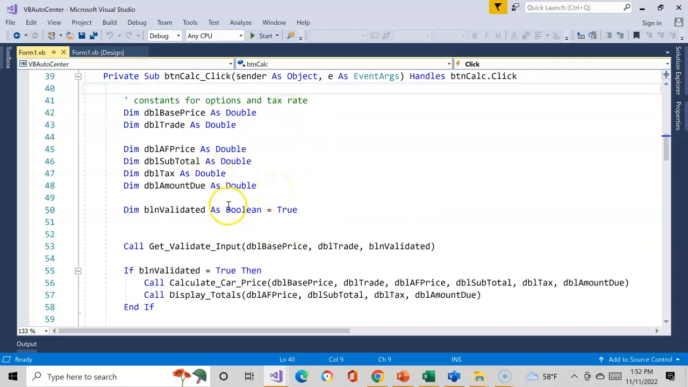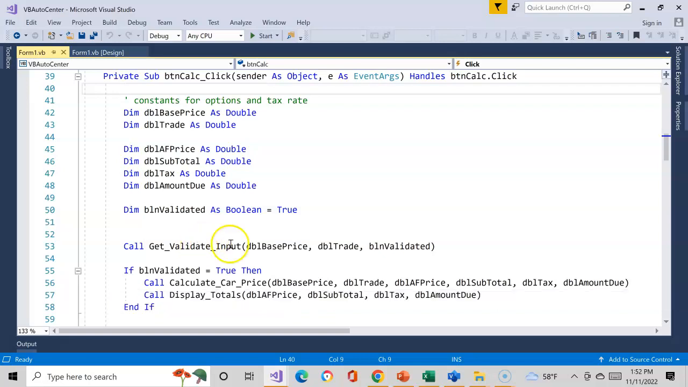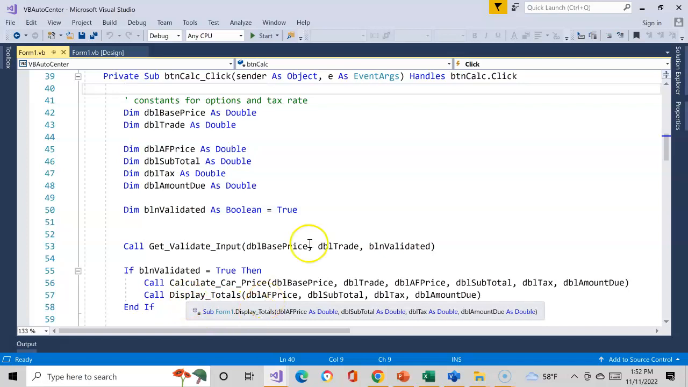One of the things you will notice right off the bat is when I double click here, this particular procedure now pretty much tells me exactly what's going on with my program. I'm going to get and validate my inputs. I'm going to calculate my car price. I'm going to display totals. Yeah, there's all these variables in these brackets, and I'll explain them all in detail as we move forward.